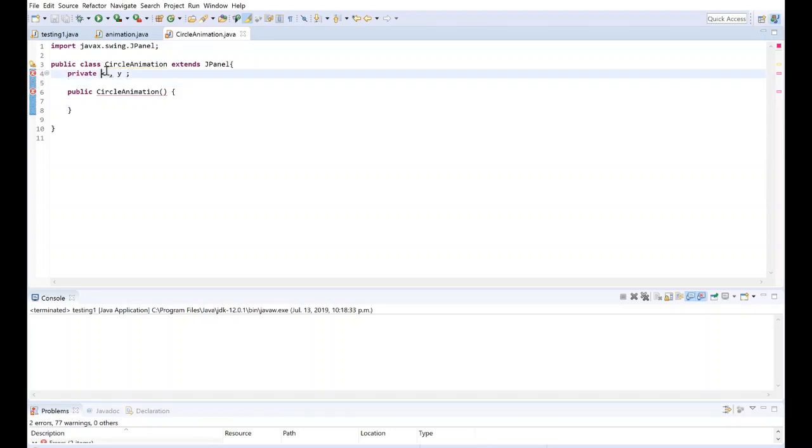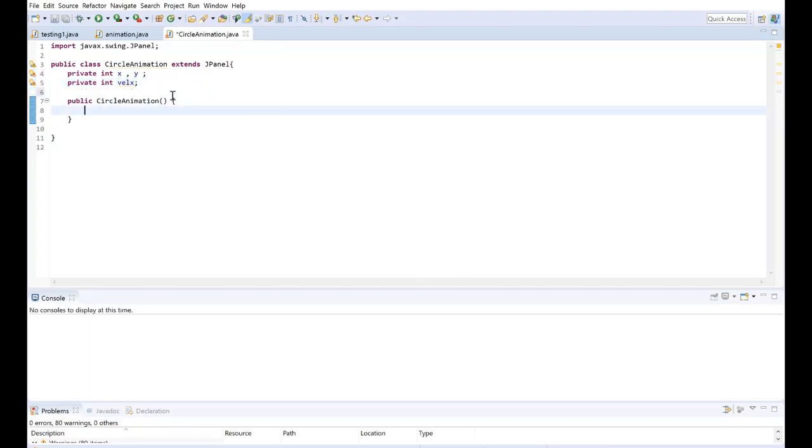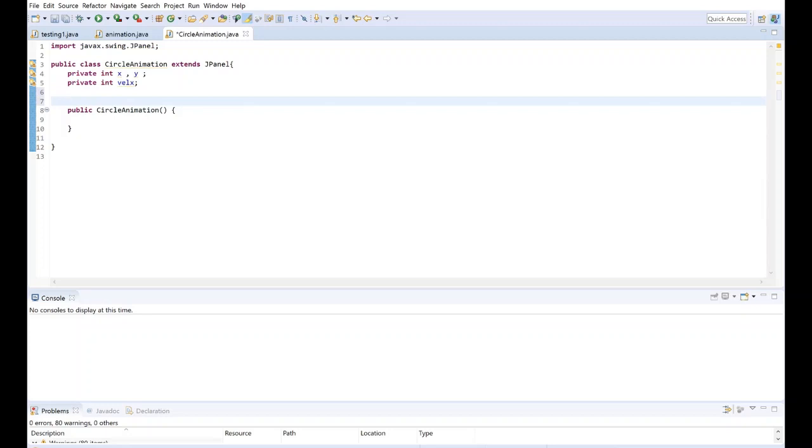Also, since the circle is going to be moving, we want to create something that is going to control its movement. So let's call this valX, which will just stand for velocity x. Now that we have created an x and y variable that will control where our ball begins and how it will move, and we have created a variable that will control its movement, well, now we need to create a timer.